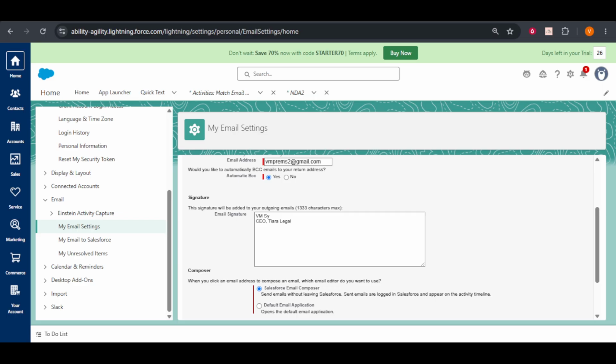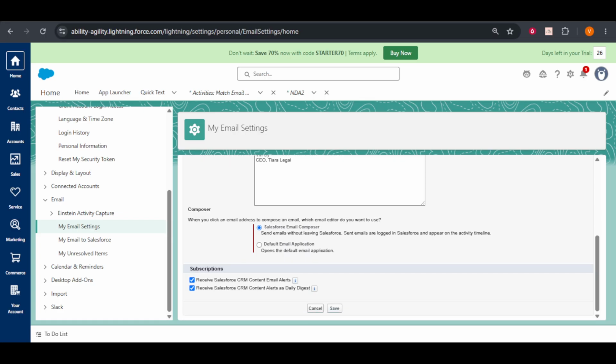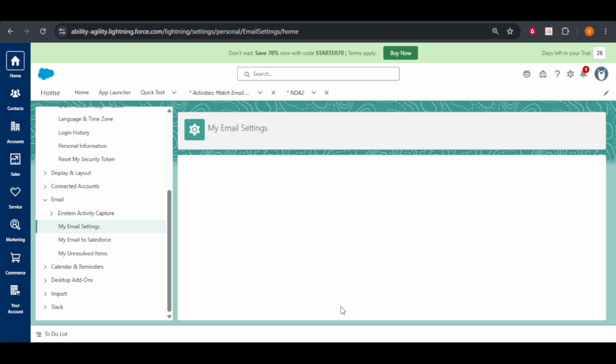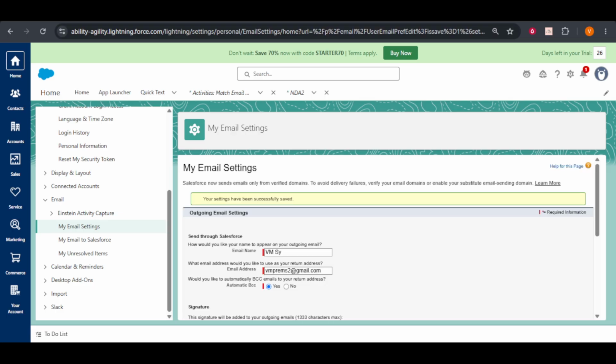After you've crafted the perfect signature, it's important to save your changes. Look for the Save button, typically located at the bottom or top of the page. Clicking this ensures that your new signature will be appended to all outgoing emails. It's a simple but crucial step to avoid losing any of the information you've just entered.